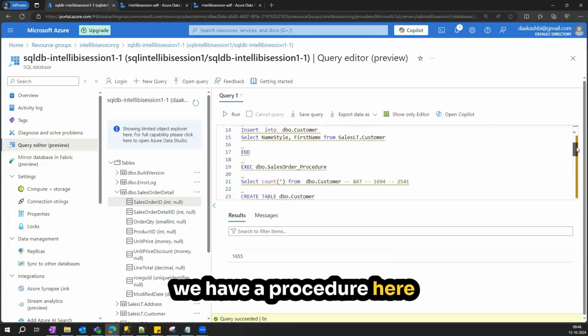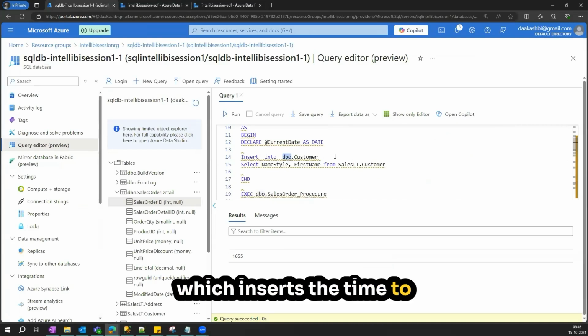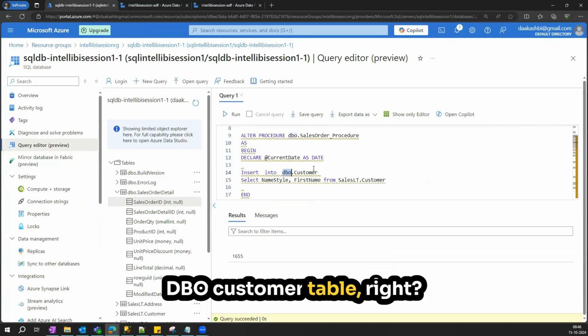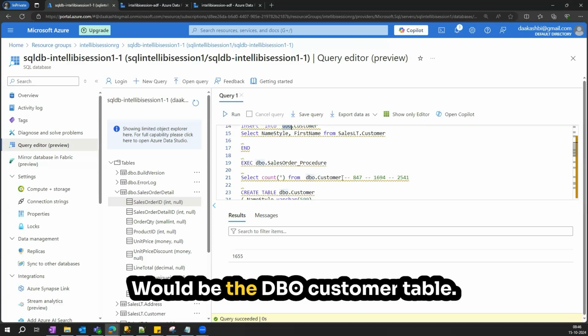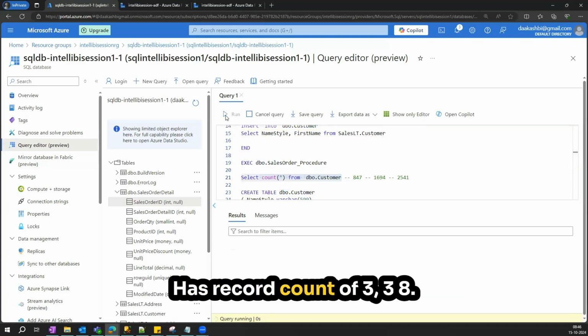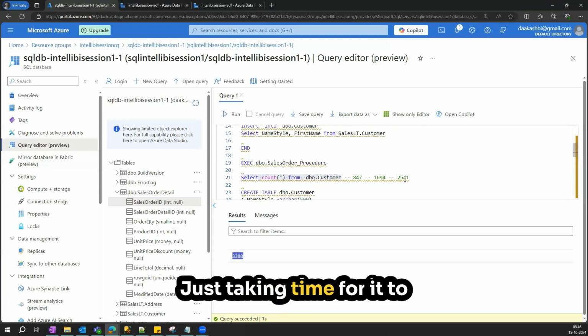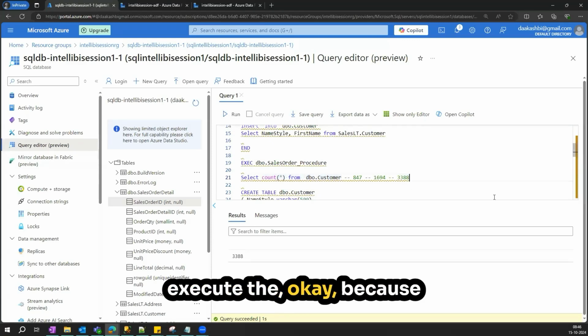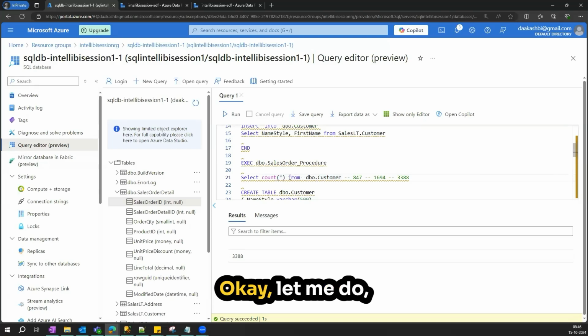We have a procedure here which inserts data into the DBO customer table, right? The DBO customer table has a record count of 3388. It is taking time to execute because the records are increasing. Okay, let me do it.